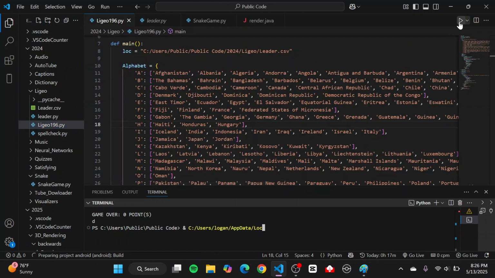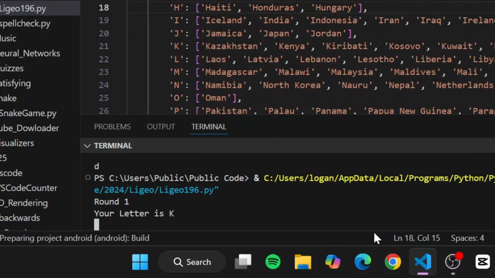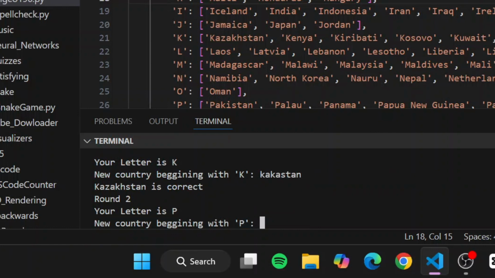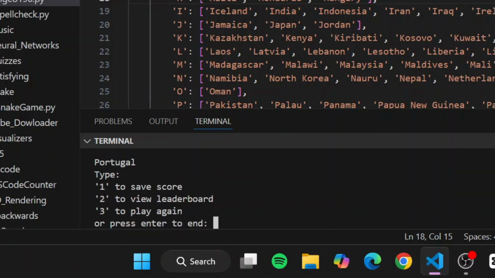So I'm just gonna play one round with y'all real quick. So round 1, your letter is K. I don't know many countries that start with a K, but I think there's something like Kazakhstan. Please excuse my failure. You see, the spell check came in clutch, and it was like, oh yeah, I know what you're talking about. But if we do something dumb here, like swimming pool, it's gonna be like no, and then it lists all the answers, and then it lets you save your score.